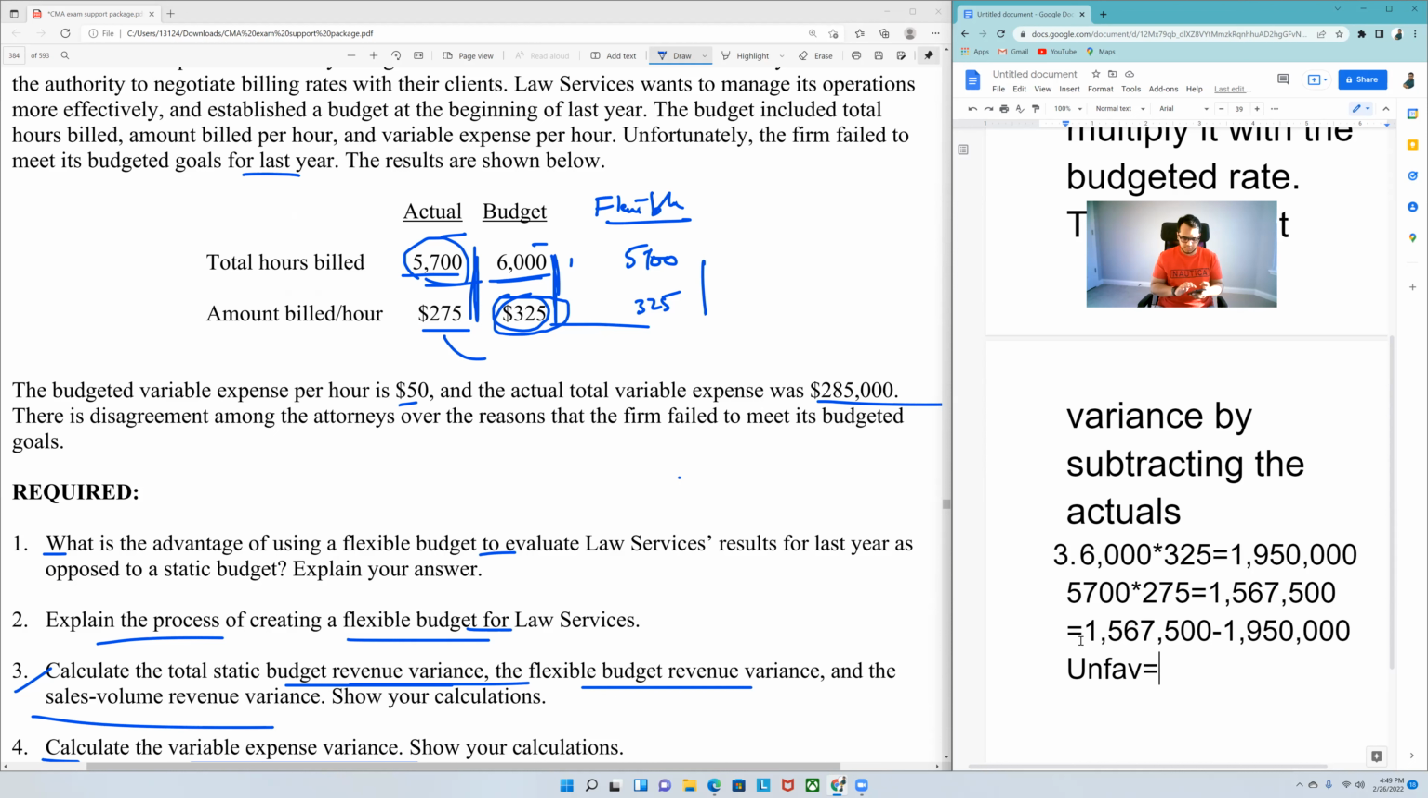1,567,500 minus 1,950,000. So there's an unfavorable variance, so I'll just put it in minus 382,500. So that's the unfavorable variance which I've got. So that's the static budget variance, and that's unfavorable.